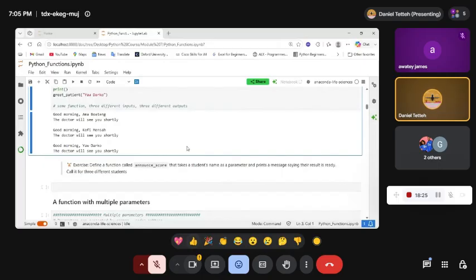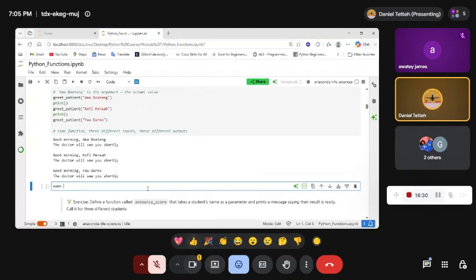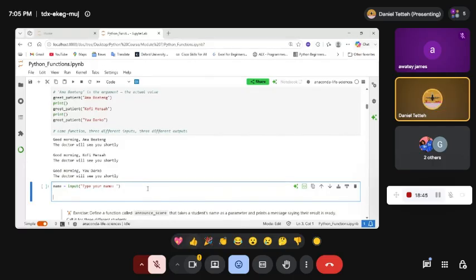So we can just create a simple program whereby we take an input. We can say that name equals input, type your name. Then we pick that name. We are just using the same greet patients, then name. So here, simple: we are taking the name of the person, and then we greet the person.